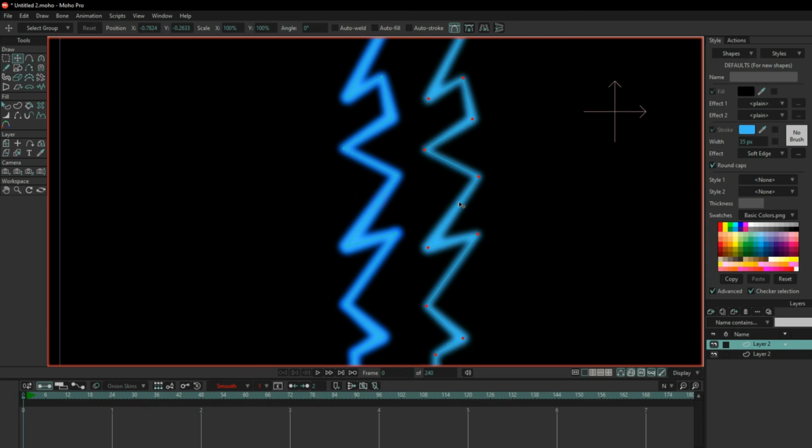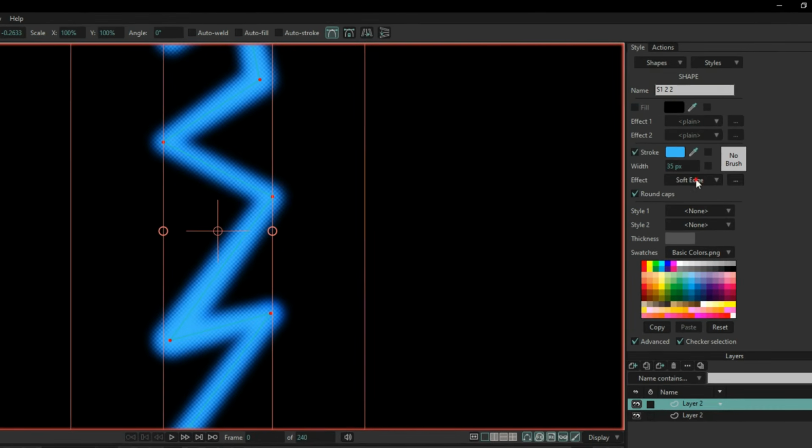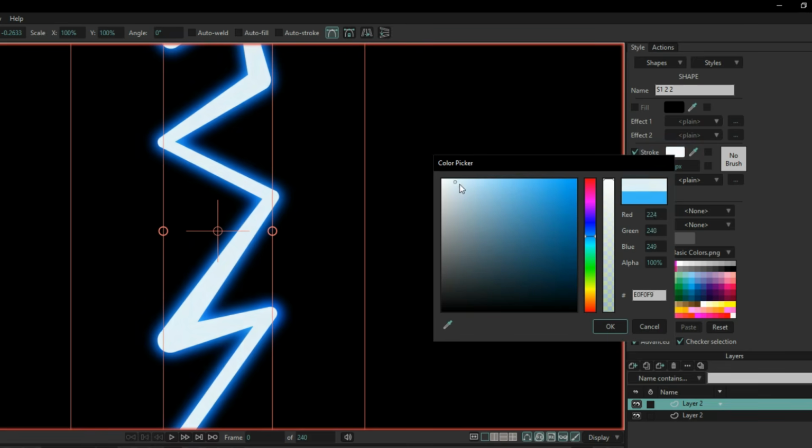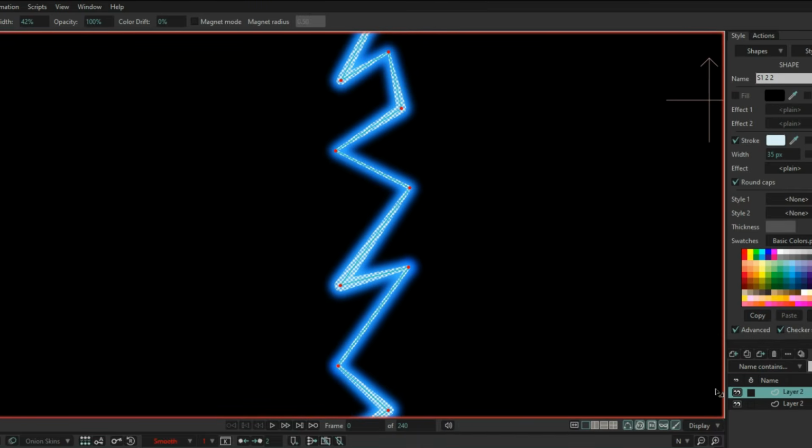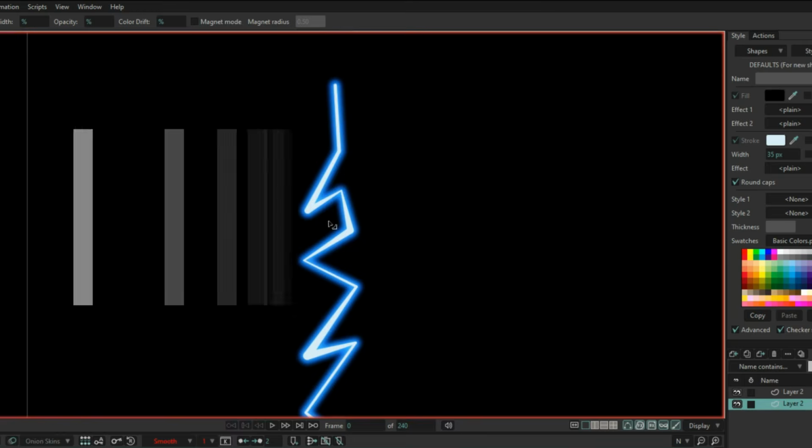Then I duplicate it again, turn off the blur effect for this copy, change the color to bright white, and make it even smaller. And now our lightning shape is ready.